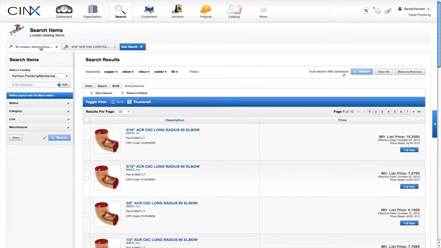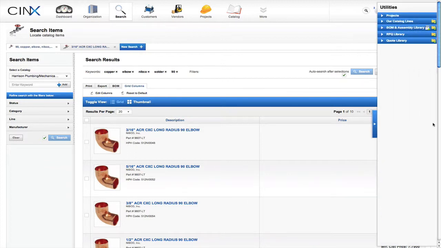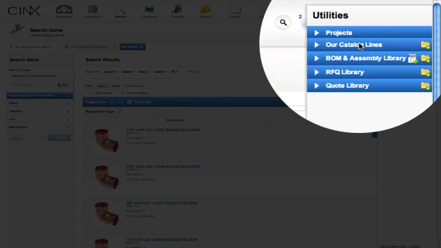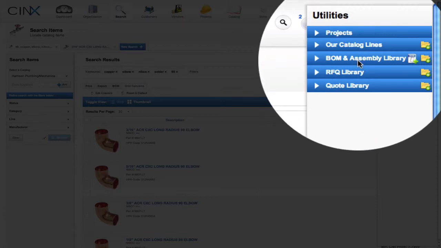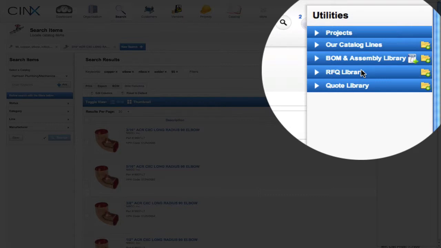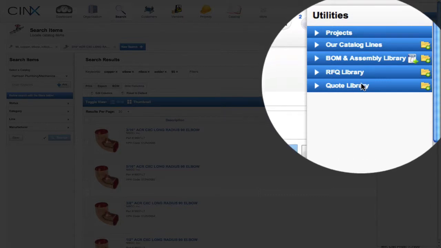The best way to add products to a project or other CINX entity is to drag and drop the items to the right pull-out panel. A good way to think about this panel is that it is your shopping cart. Let's open the panel now. As you can see, there are expandable sections for projects, catalog lines, BOMs, RFQs, and quotes. You may add items to any of the items in these areas.